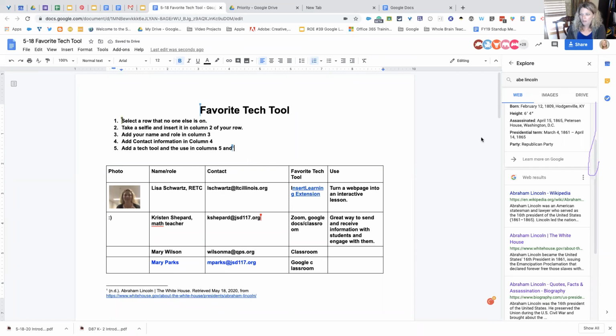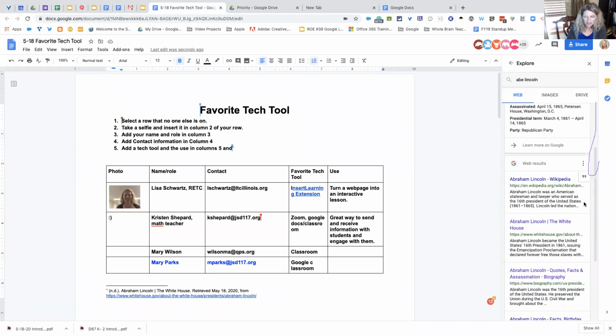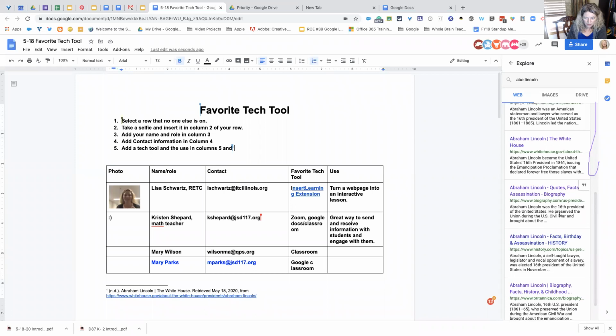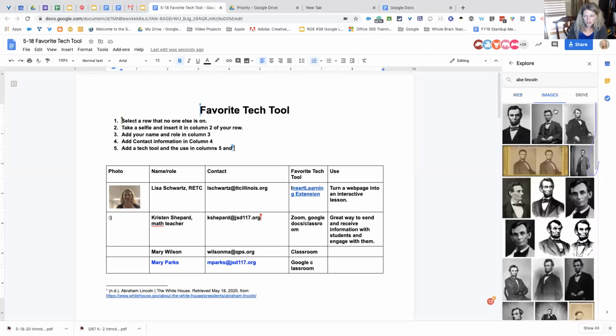Okay. So this was under Explore. So here I can look at the web, and then don't forget that I can cite it as a footnote right from within searching here. I can go to images. So if there's an image I want of Abe Lincoln, if this is the image, all I have to do is hit the plus. It will insert the image in there.